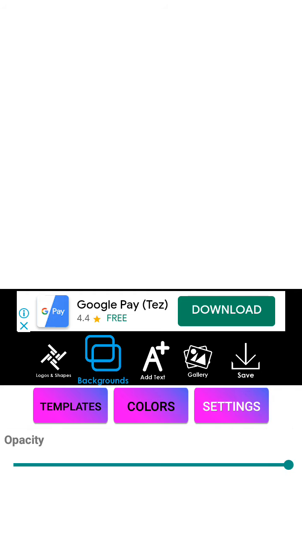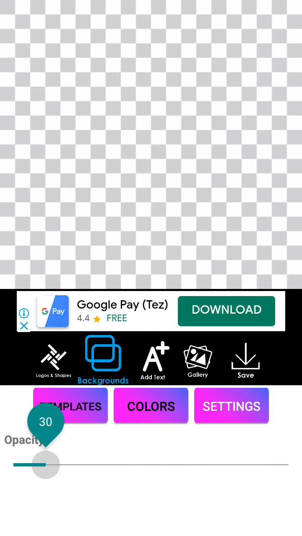One thing is very important for this logo maker: sometimes as YouTubers we want a logo which doesn't have any background. That's also something you can make. You just go to the settings, and in the settings you have one option called opacity. If you change the opacity measurement to 0, you can see your background is going to be transparent.